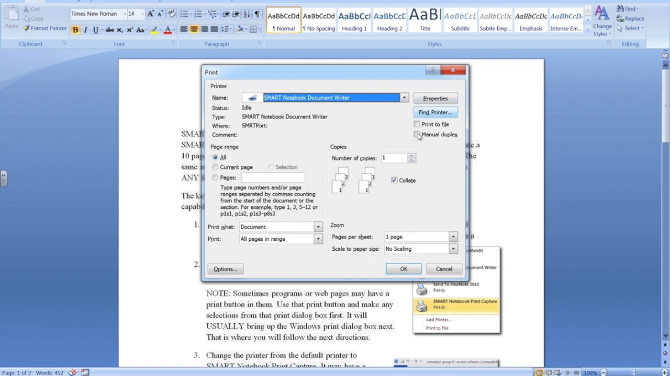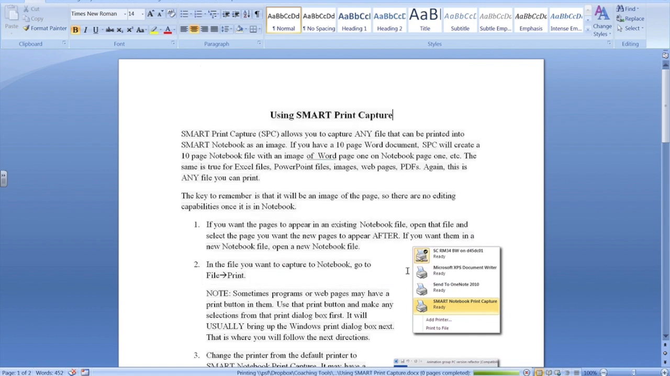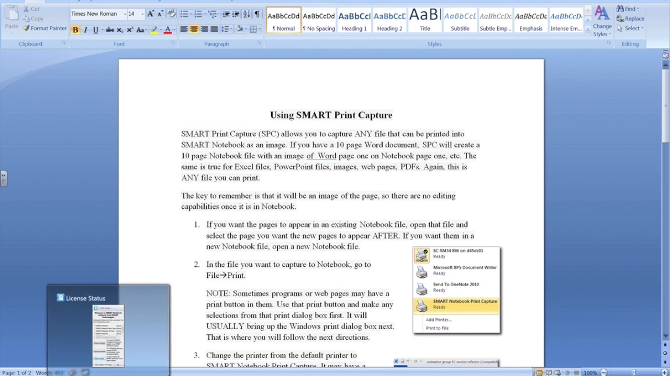As with printing anything, I can select the pages if I want to do just a single page or a range of pages from a document. And what will happen is when I click OK here, since I'm doing all, however many pages this Word document is, it will create that number of pages in a Smart Notebook file. You can see here at the bottom now that Smart Notebook is starting.